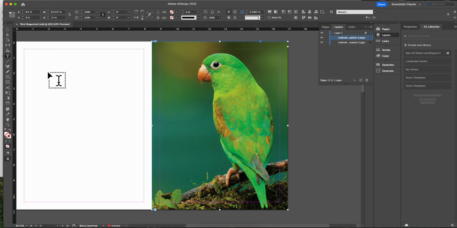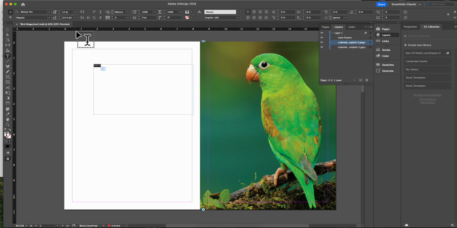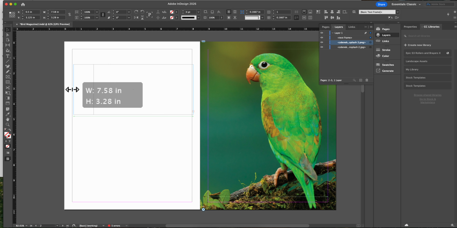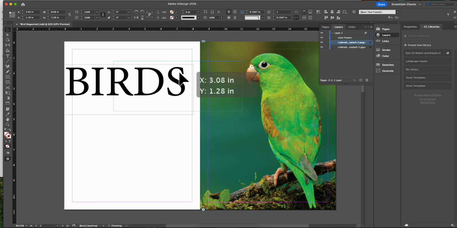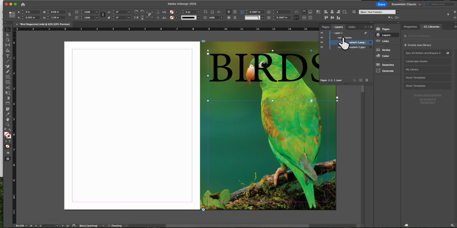Now I should be able to take text. Of course, I'm going to spend my time formatting it and making it look good. I really hate Minion Pro, but for the purpose of this, real quick, I'm going to make it 200. Is that too big? It might be too big. Okay, so now my text is on top of my PNG right here.